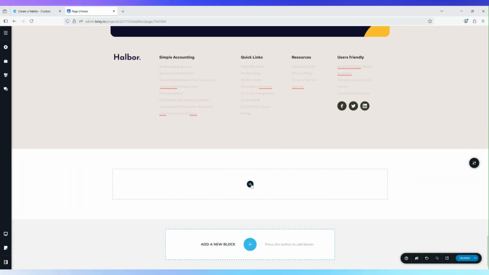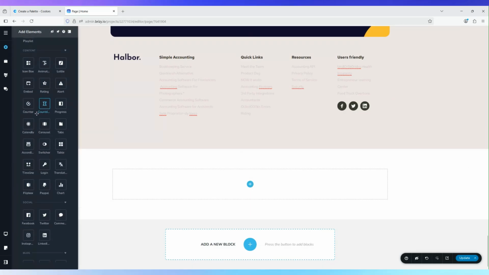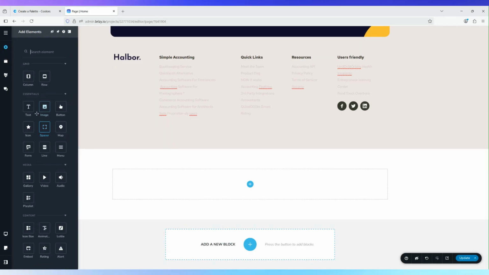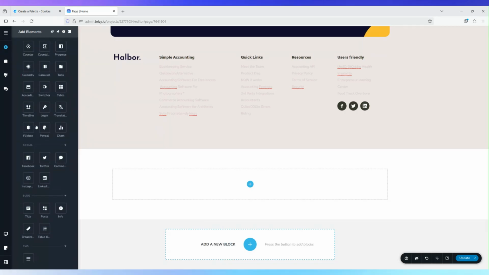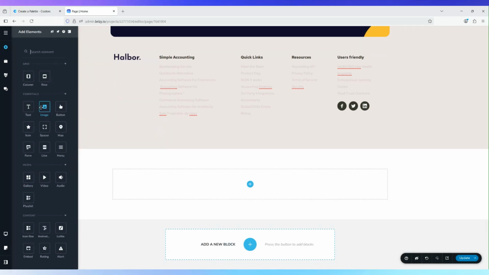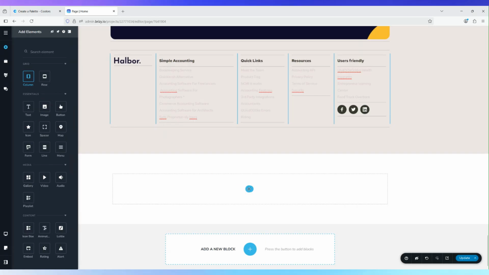Click in the middle, and this opens the tray with all the elements that you can use to build it out here on the left. These two at the top are going to create structure. Then you have your essential elements over here, and then a lot of content, a lot of great stuff, social integration at the bottom. I'll click here on columns. I'll bring in a column.